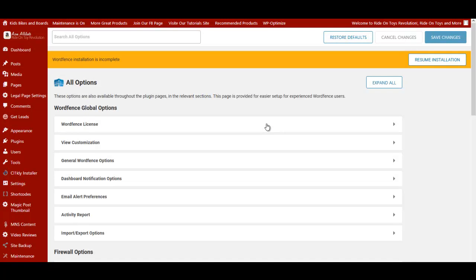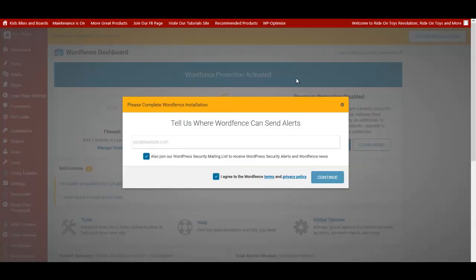So let's go ahead and go down to WordFence, and we're going to go to All Options. Now you're going to see a little yellow bar up there, and it's going to tell you that WordFence is incomplete. Basically, if you click Resume Installation, you're going to get a pop-up, and it's asking you for your email so that it can send you alerts and things like that. So you can go ahead and put this in. This is not a spam tool or anything like that. Now you can uncheck this to opt out of their subscriber information to send you updates. Then once you put your email in here, just click continue. Make sure this is checked.